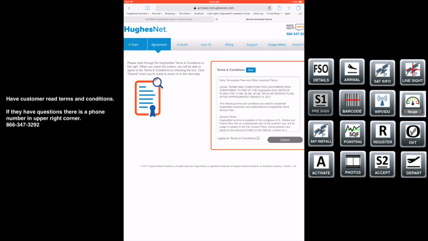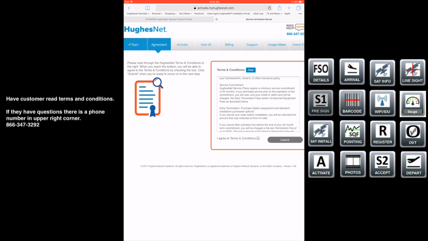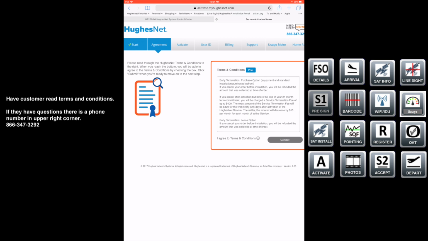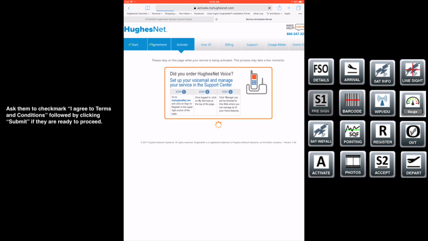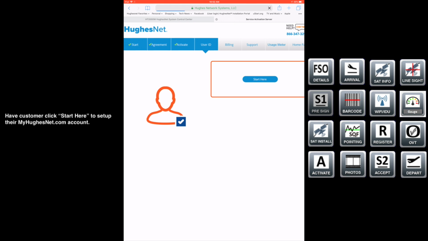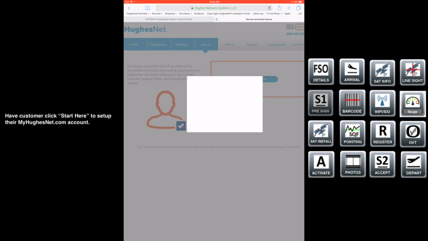Have customer read terms and conditions. If they have questions, there is a phone number in the upper right corner, 866-347-3292. Ask them to checkmark I agree to terms and conditions, followed by clicking Submit if they are ready to proceed. Have customer click Start Here to set up their myhughesnet.com account.